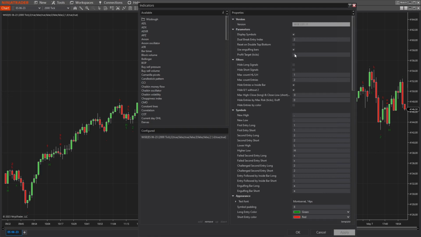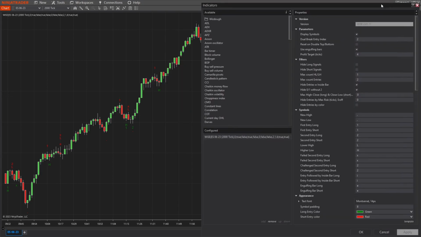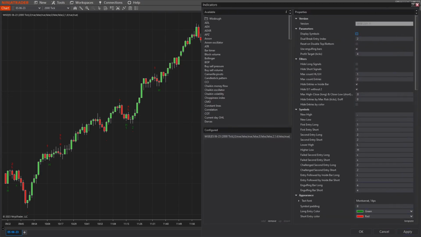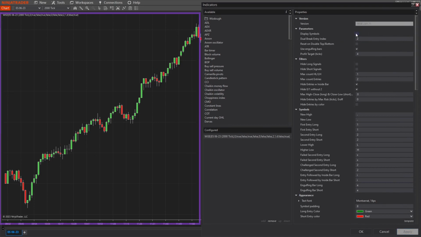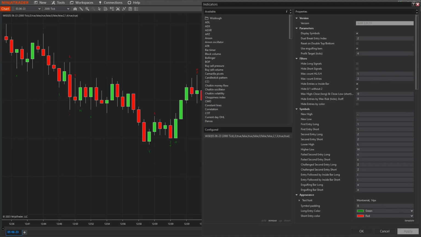The display symbols parameter toggles the display of letters on the chart. Let's try it. The dual break entry index specifies the starting entry index. From this entry, and all subsequent entries will require 2 breaks in different directions. This is a good example where the entry has prior breaks on both sides. However, this entry has only 1 break and no opposite side break. You may want to set it to 1 if you choose the first entry to be more pronounced.